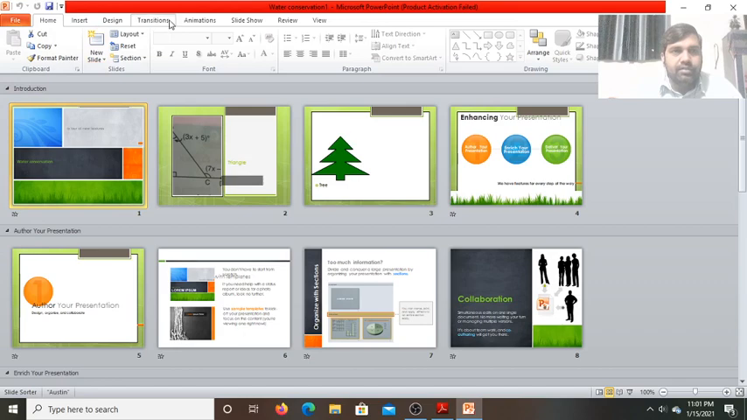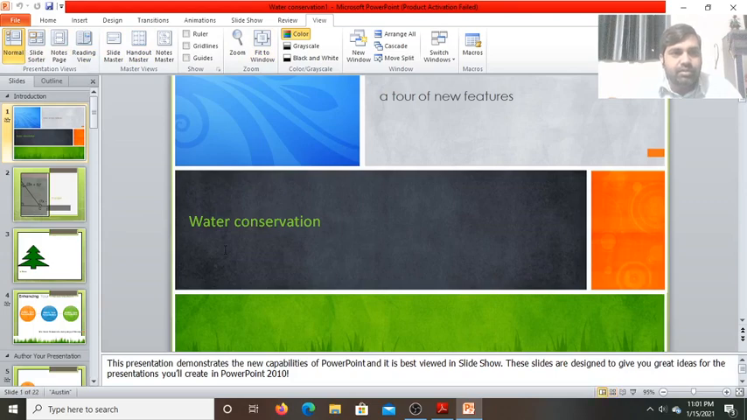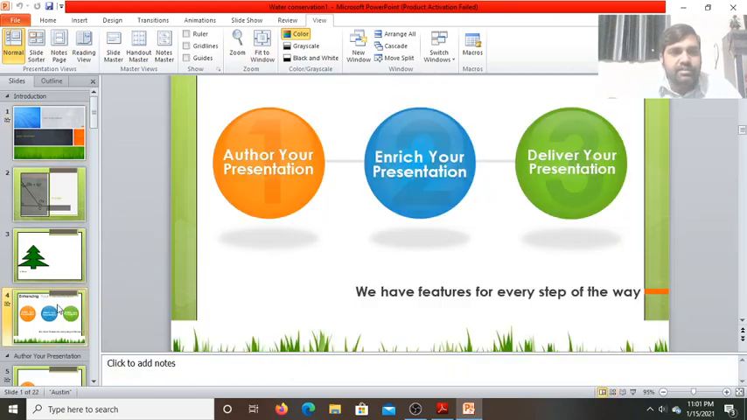So let's go on the View tab and open the slide in the normal view. There you can see the slide is open in the normal view. Now suppose I have taken this slide, and I want to add a shape here. So again, I will click on Insert.